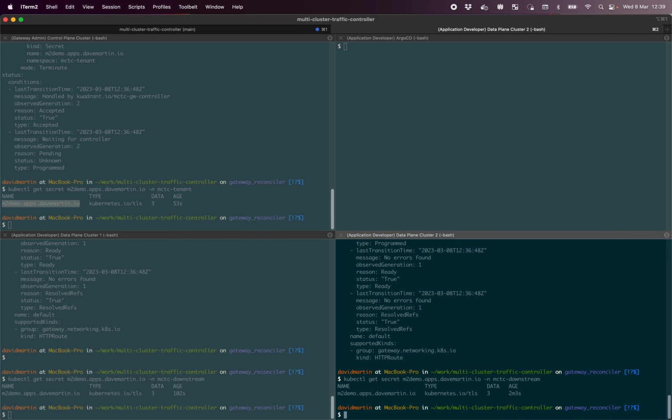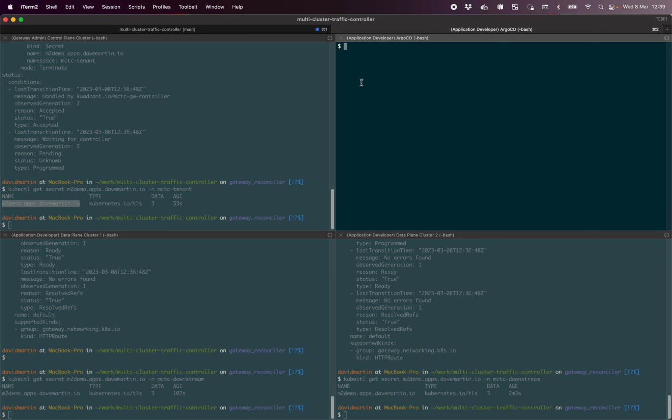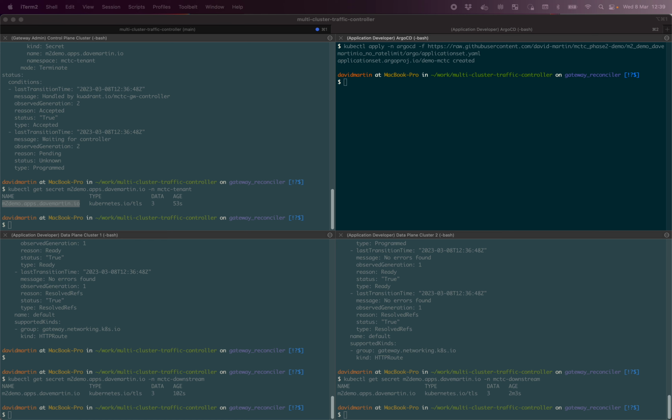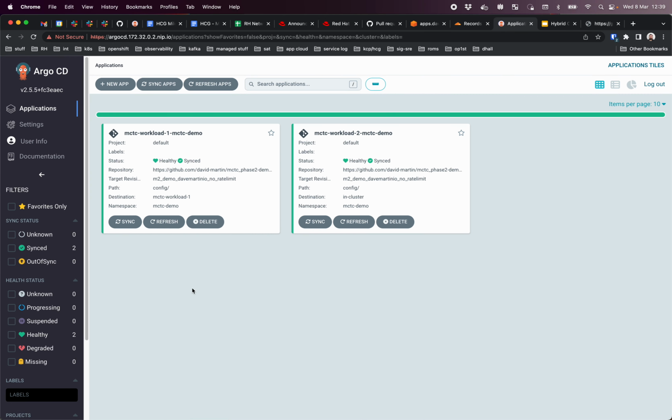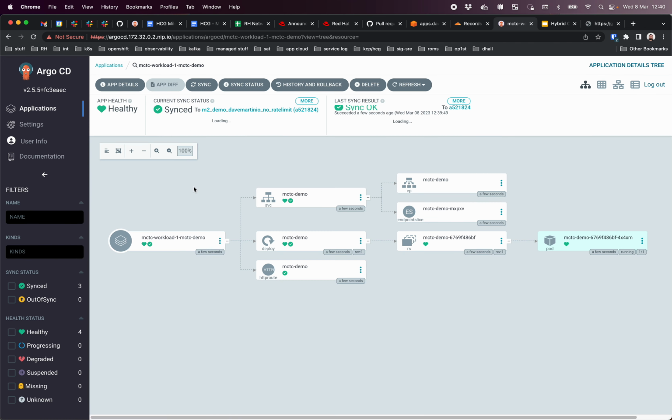So next, let's deploy our application to both clusters using Argo CD. So I have an application set that I'll apply to Argo CD up here, and we can open up the Argo CD UI and have a look at what's going on. So we have two applications, one for each cluster, and if we jump into one of them, we can see there's a service, there's a deployment, and there's a HTTP route.